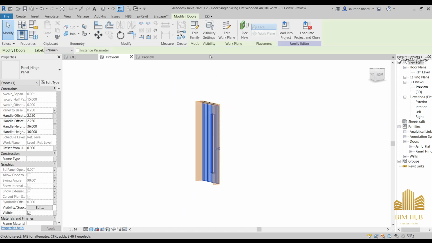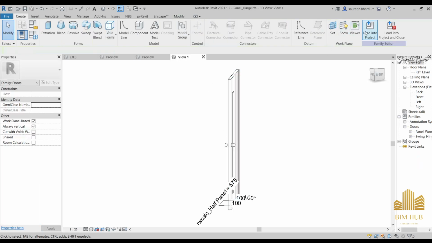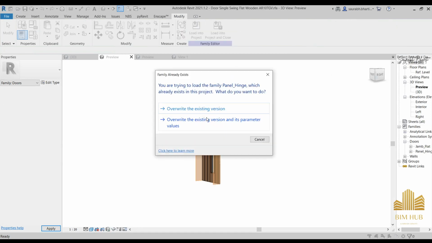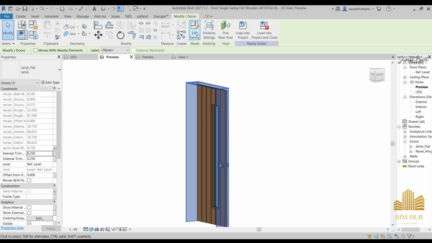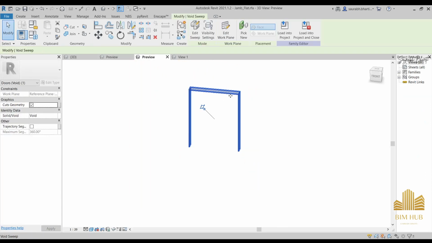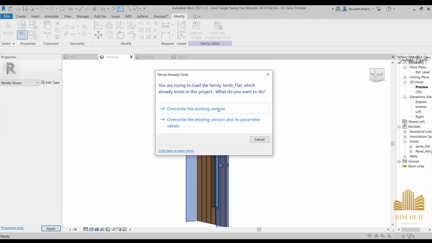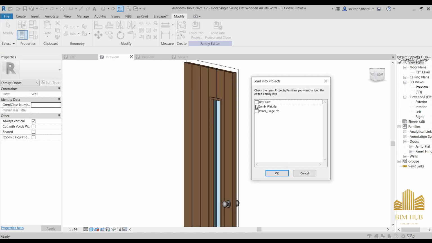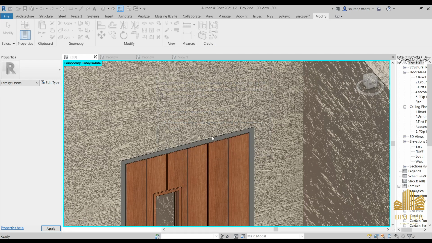And if you don't like this also, just go to edit family once again. No, we don't want to edit this family. Okay, the outer family actually. Override the existing version. If you want to remove this, just select this outer jamb and this one, select everything if you can, and then delete it, load into project, and okay. Now you'll find that you have a door without jamb, and now load into project, and this is our project v2. Override the existing version.